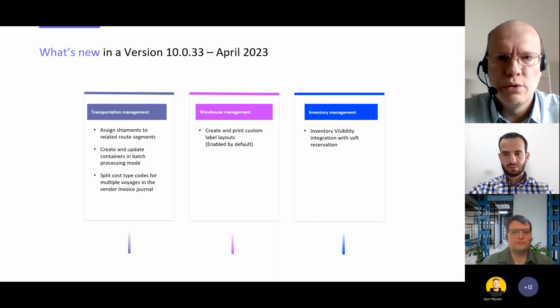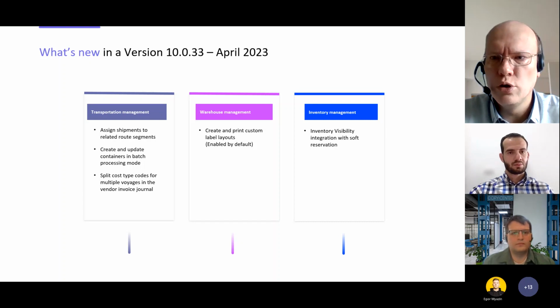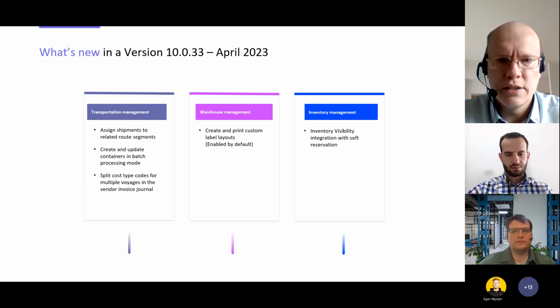And the final feature, inventory visibility integration with soft reservation. In fact, the inventory visibility add-in was released in October 2021. Since that time, Microsoft added many new features to that product. The main idea of this add-in is to enable order management and point of sale systems to communicate directly with supply chain management to find and temporarily reserve requested inventory, thus helping to make sure the inventory can be delivered as promised. In the upcoming release, Microsoft added the soft reservation from sales order feature. Let's discuss the inventory visibility add-in more thoroughly.